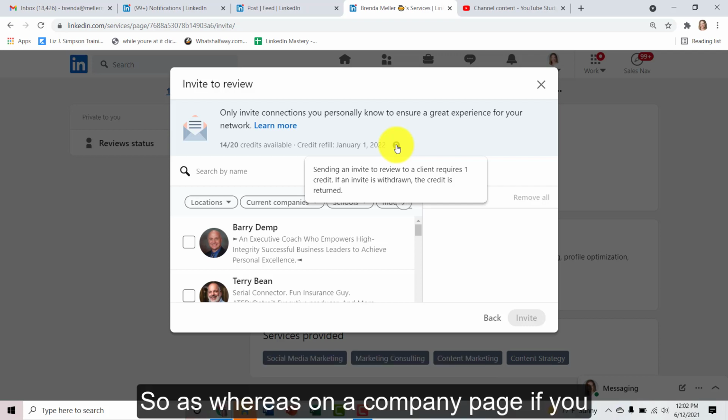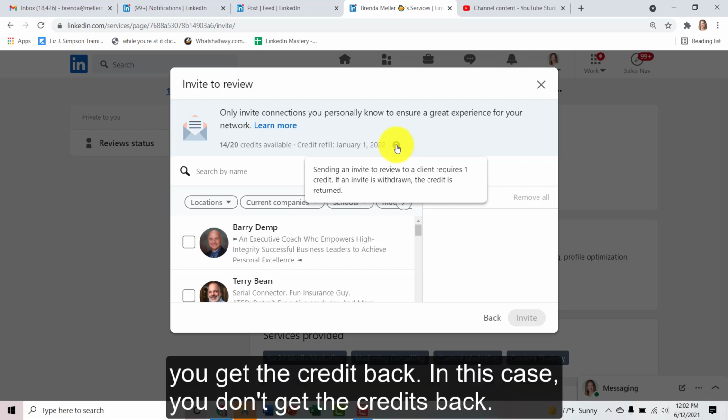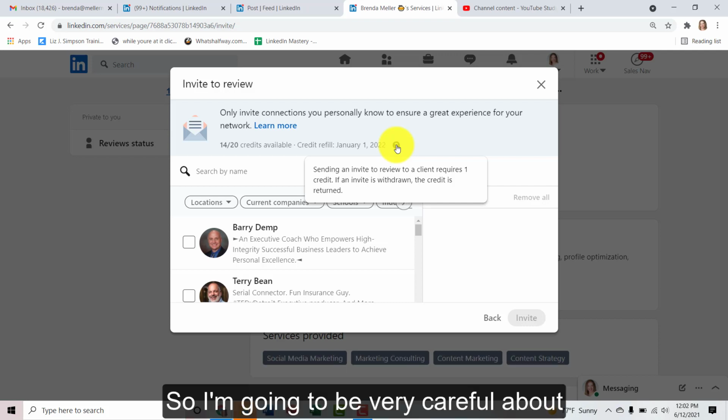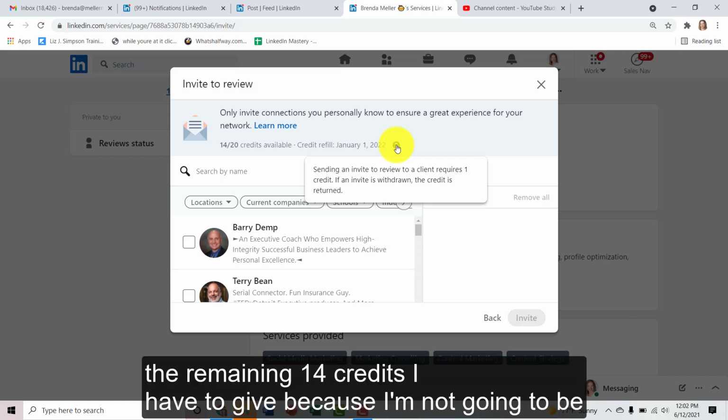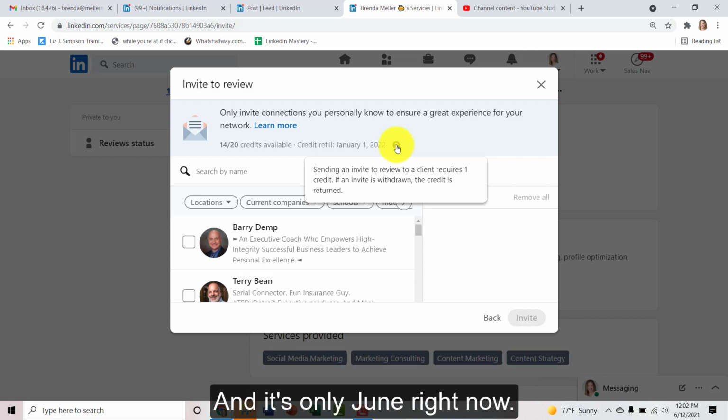So whereas on a company page, if you send out an invitation to follow and they accept it, you get the credit back, in this case, you don't get the credits back. So I'm going to be very careful about the remaining 14 credits I have to give, because I'm not going to be able to issue any more through January 1st of next year, and it's only June right now.